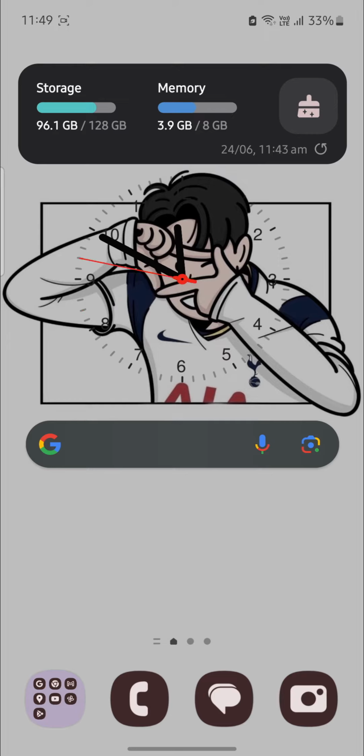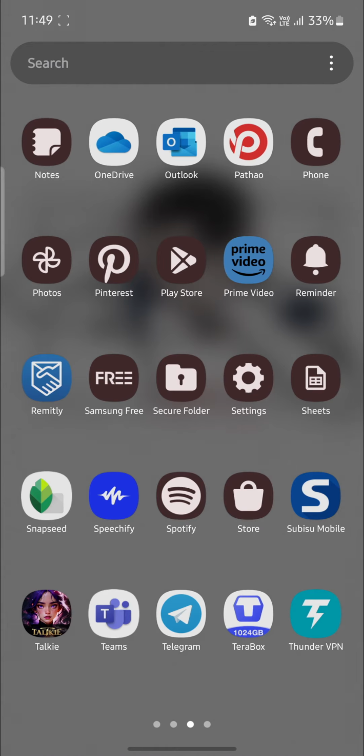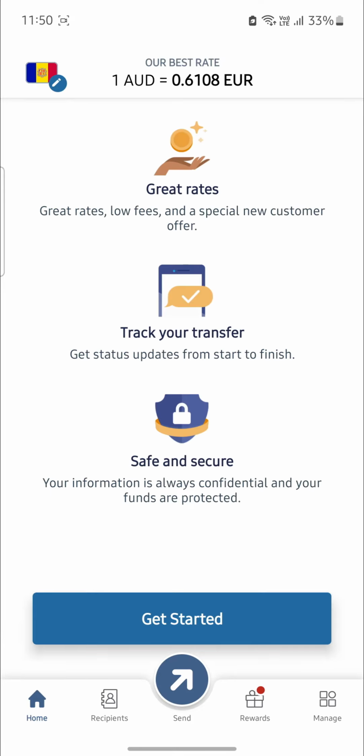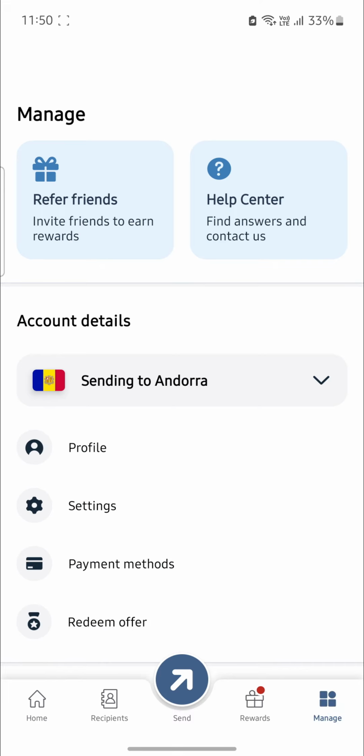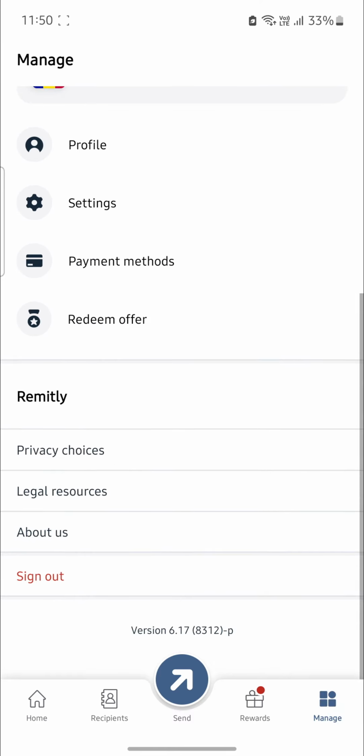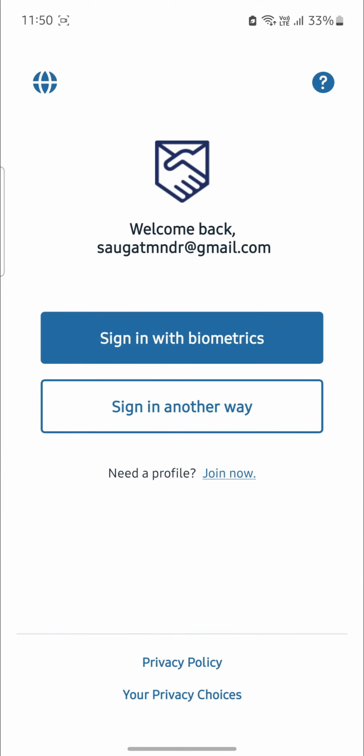In this video, I'm going to teach you how you can sign out of your Remitly account. Go ahead and open Remitly on your phone and make sure you are logged into your account. After you open Remitly, what you need to do is click on Manage on the bottom right hand side of your screen. Go ahead and tap on Manage, scroll a bit down, and you can see the Sign Out option at the bottom of your screen. Go ahead and click Sign Out, and there you go.